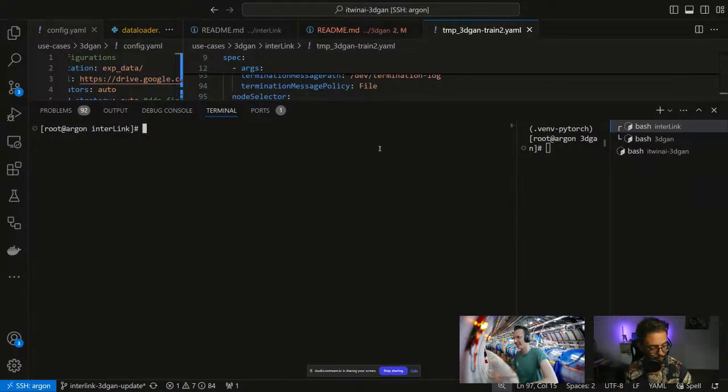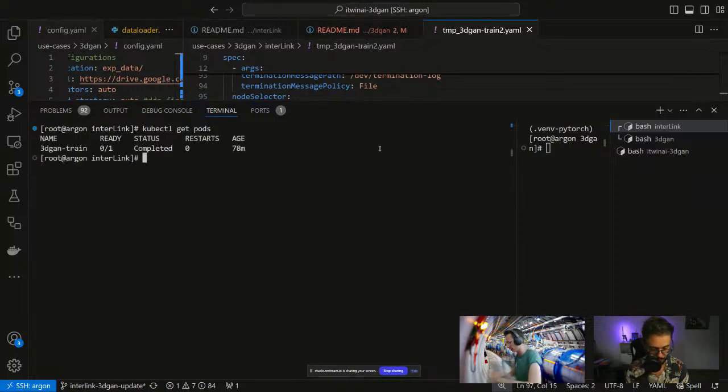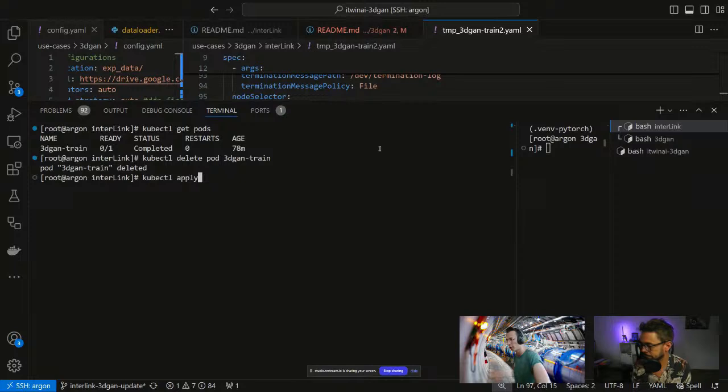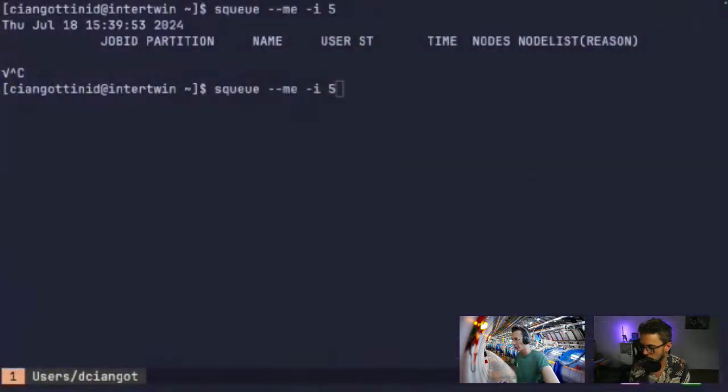Okay, very nice, but let's see this running. So first of all, let's see the pods. Okay, I already have this. Let's clear this. Let's remove it and then we do. Okay, so now we have created a training job.